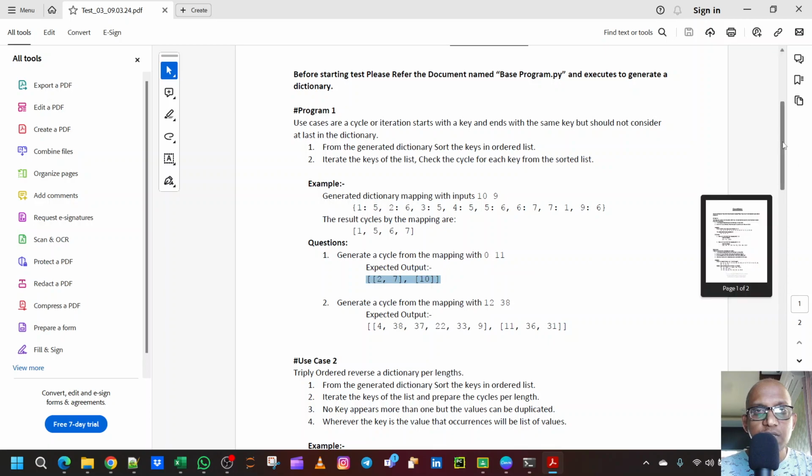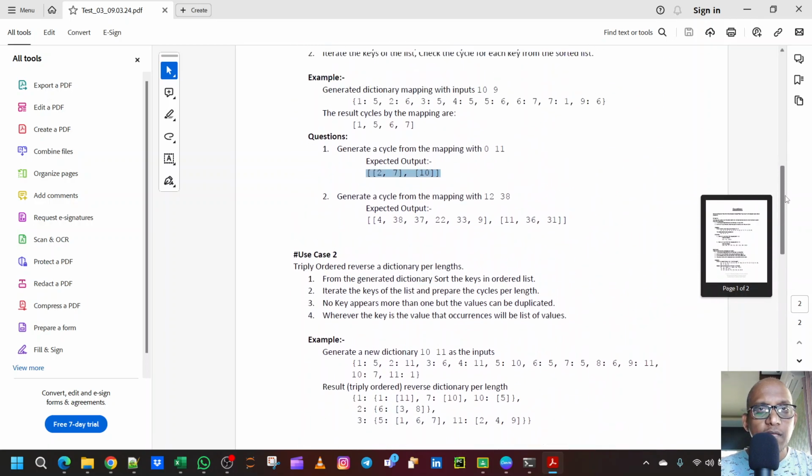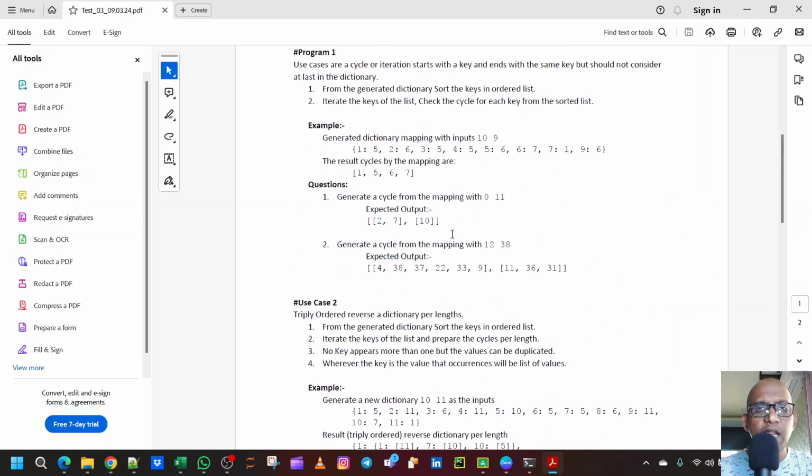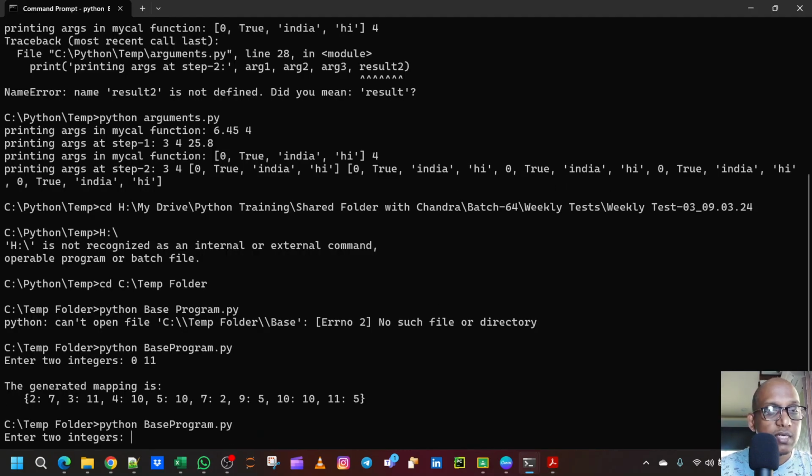Okay. There are some 6 to 7, 8 to 7 test cases, right? So yes, everything we have to mention. Okay, I will update the document. So here, for example, 12 to 38. I am just going to mention the 12 to 38. So here it is going to ask 12 space 38.